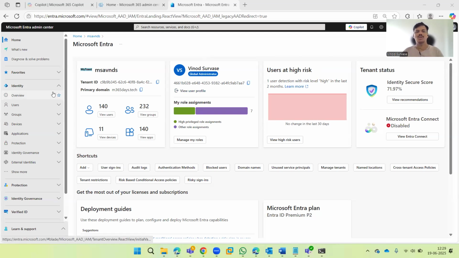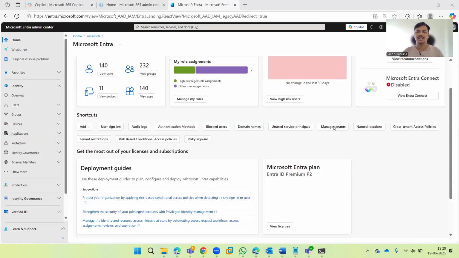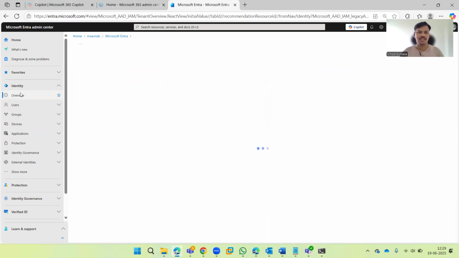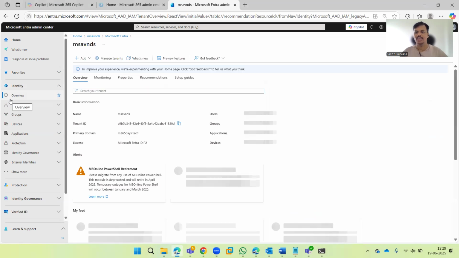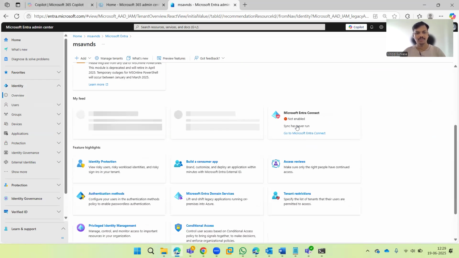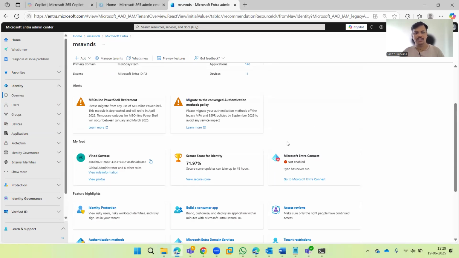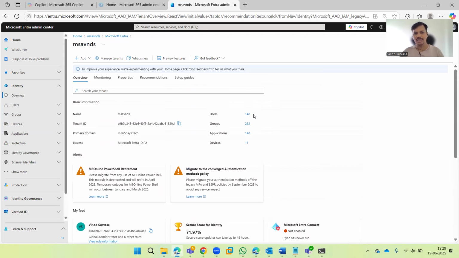Here you can see I'm on the Entra Admin portal, and I have the right set of role here. I am on the home page, so I can see all the different cards and everything. Also, I can see the identity secure score for the whole Entra ID tenant. The one I'm going to show you is under the identity overview page over here, and we would see all the other different feature highlights along with the fields and other details.